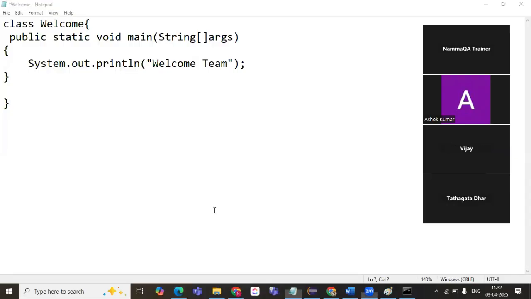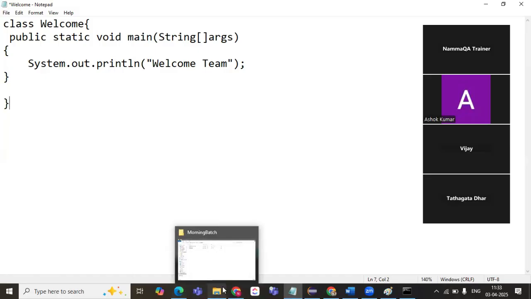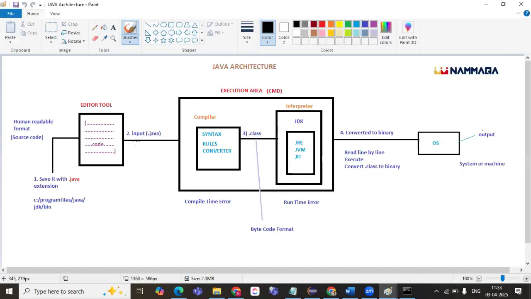Vijay, we will now understand the Java architecture. Are you able to see my screen, the paint? Yes, ma'am. So this is how the Java architecture looks like.